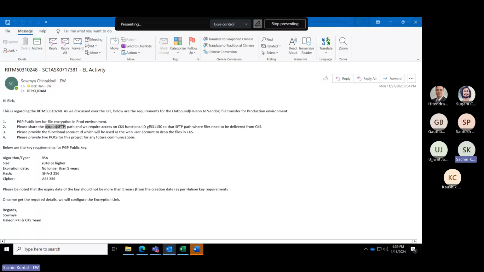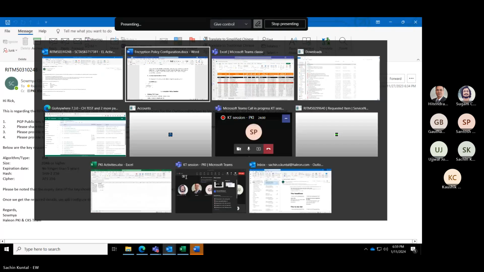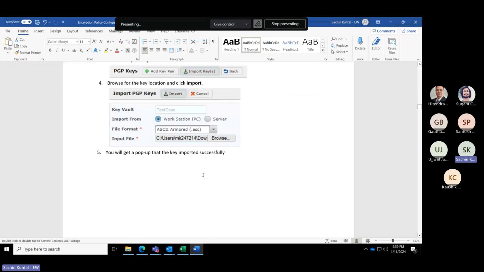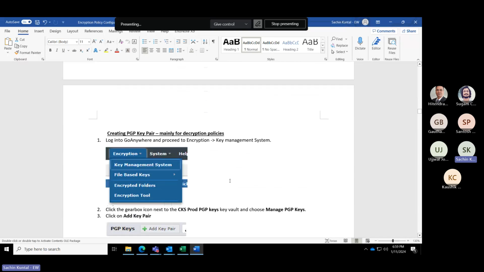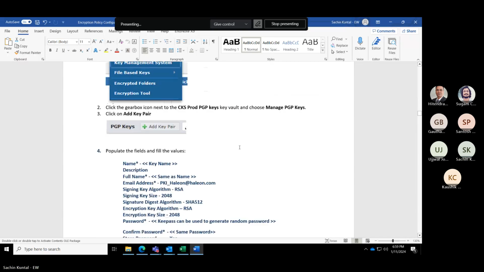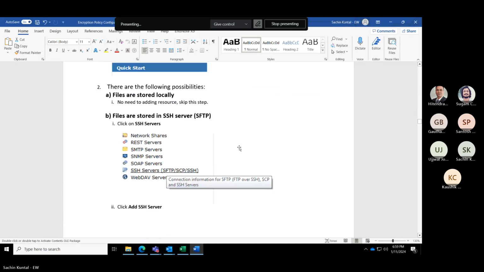If it is not already present in our MFT, because sometimes what happens is a particular server is already there, so that won't be required to be configured again. But if it's a completely new server, or completely new path, not path, I would say new server, that needs to be configured. So that is why this second step, when we're talking about resource, it is that particular point.